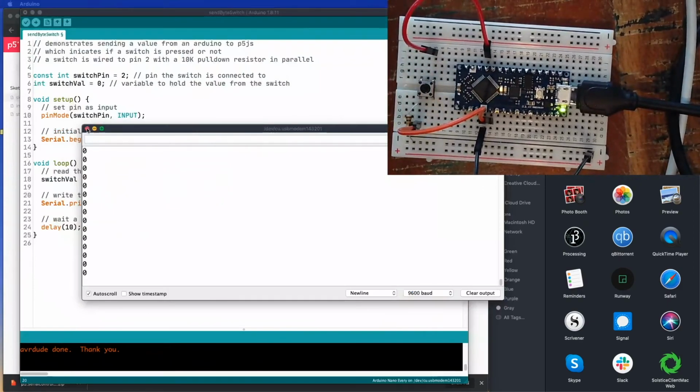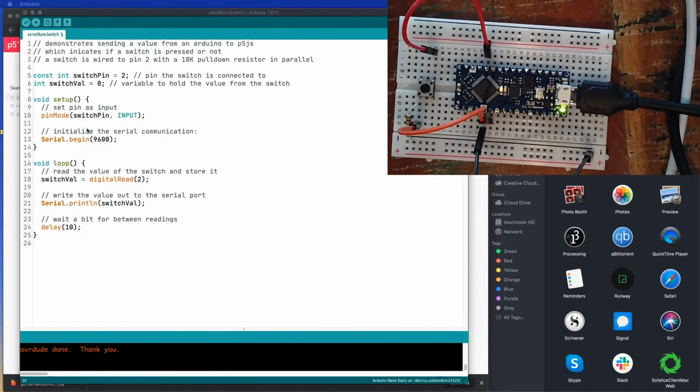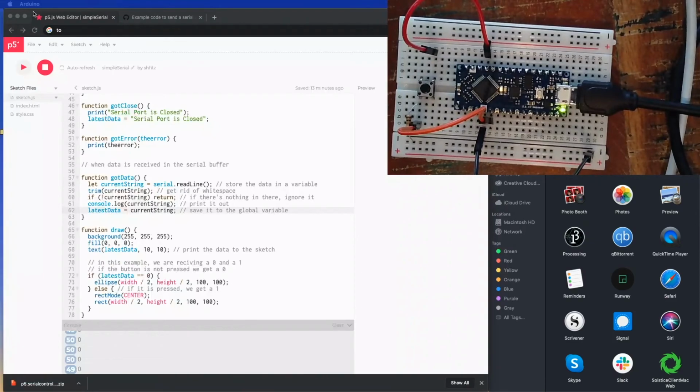Now I'm going to close the serial monitor, and I'm going to just minimize the Arduino software. Only one thing can be talking to a serial port at any given point in time. So if you have the Arduino serial monitor open, you won't be able to communicate with your processing sketch in the background. So it's really important to make sure that you know what is and what is not working at any given point in time.